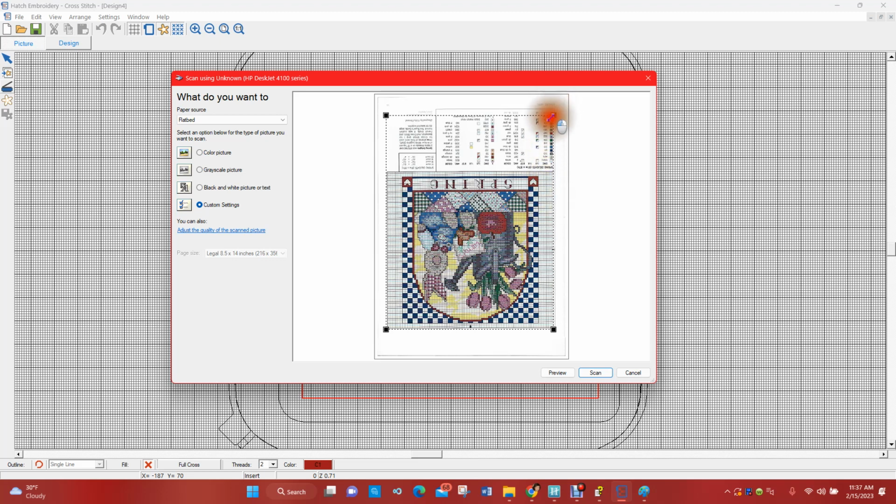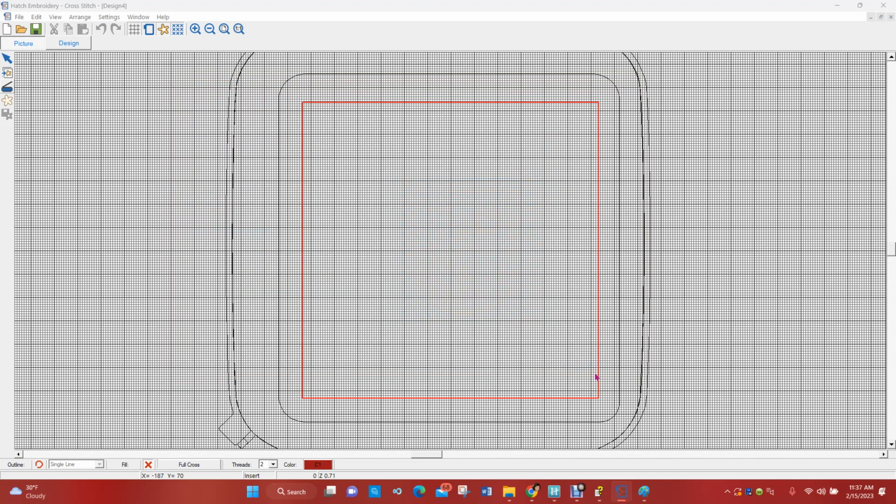But what we can do here is grab these little bars, and we can try to get rid of most of the extra stuff that's here that we are not going to need as part of our design. And then we can say scan. And when we do that, again, this will depend on your own scanner. 600 dpi takes a little bit of time to scan in. Sometimes it's a little faster than others.